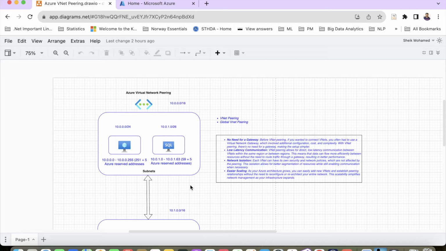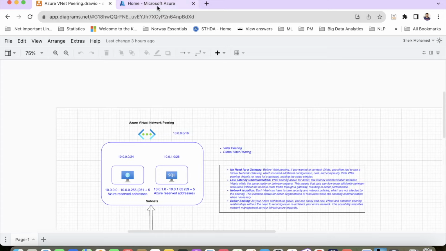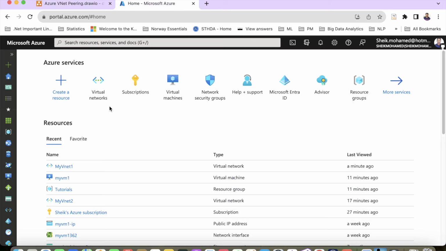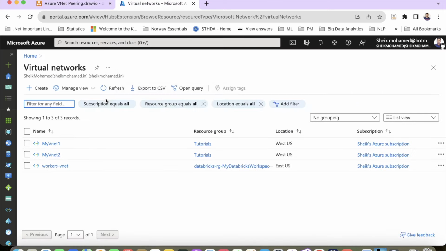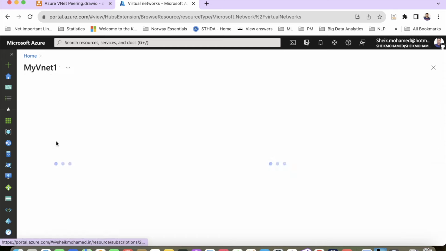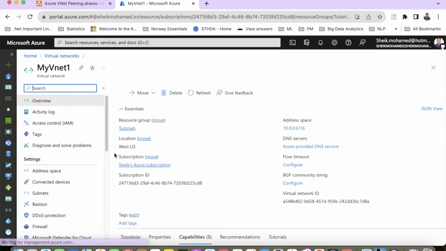We probably will make another video later on, but in this demo we'll be focusing on virtual network peering configuration within the same Azure region, which is West US. So moving on to the Azure portal, let me move on to virtual networks. I've created a couple of virtual networks already, which are in place.